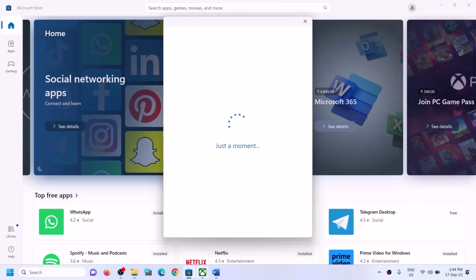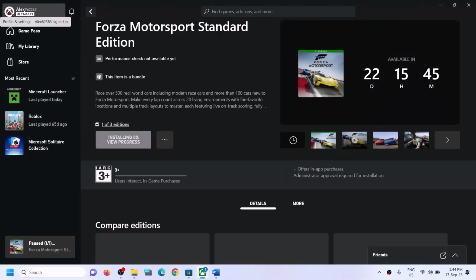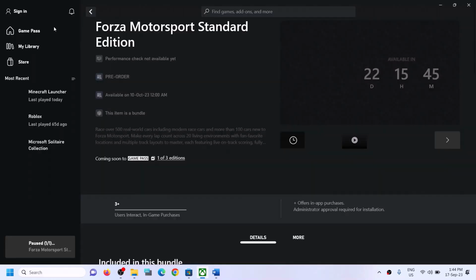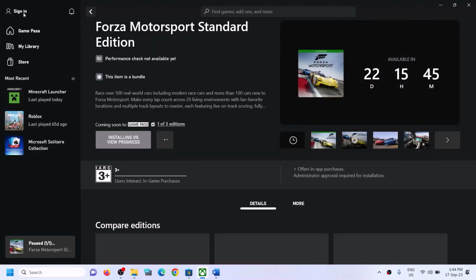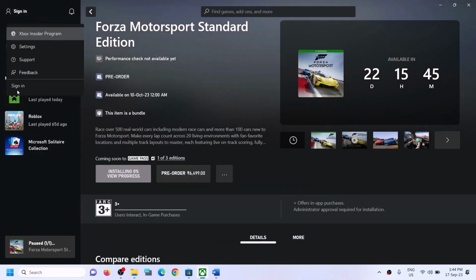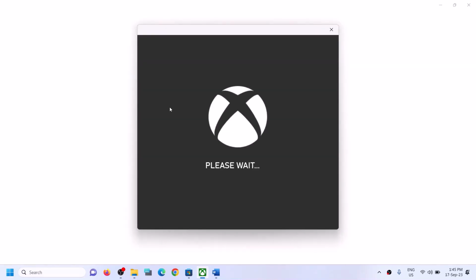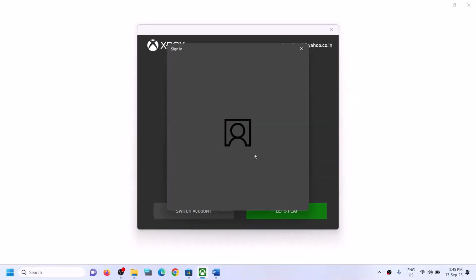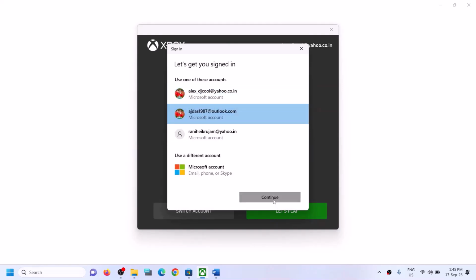And once logged in, go to Xbox app and then on the top left you will see your profile icon. So click on it and then click on sign out. And then click on sign in. Now make sure you have the right account over here. If this is not the right account, you can click on switch account and select the right account and then click on continue.